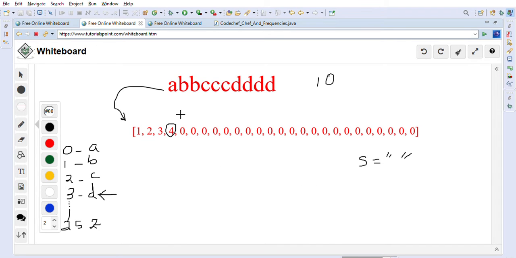So we will take one of them, reduce its frequency to 3, and then append D to the string. So D we appended here. Now again we will go through the array. Now both C and D are 3, but C is smaller than D, so we will take C, right? We will reduce it by 1, and we will append C here.